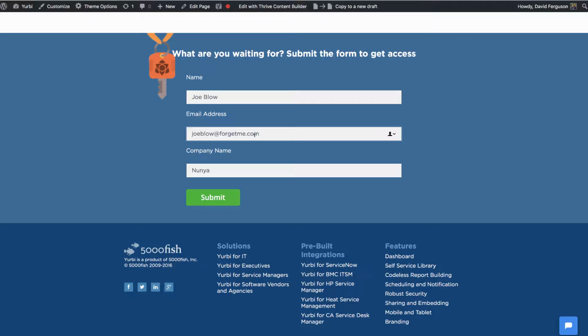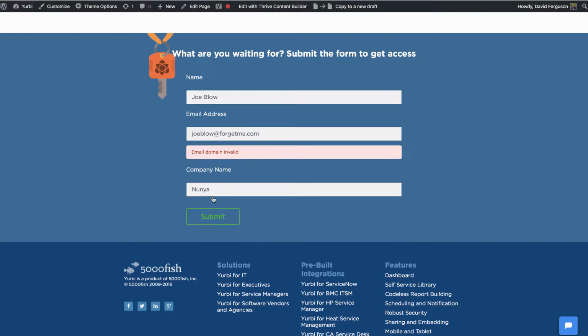can validate those emails before you hit this submit button so that you can stop them at the gate and tell them their email is invalid and they've got to put in a valid email. Stay tuned.